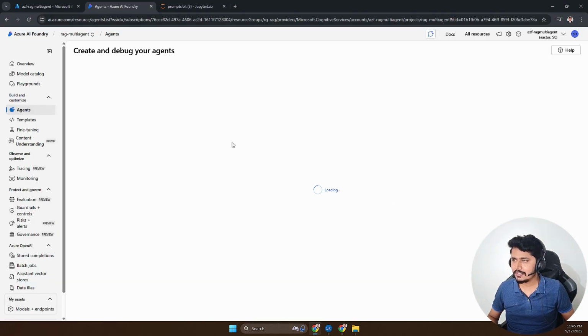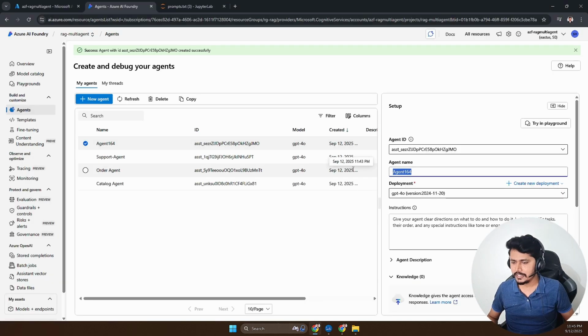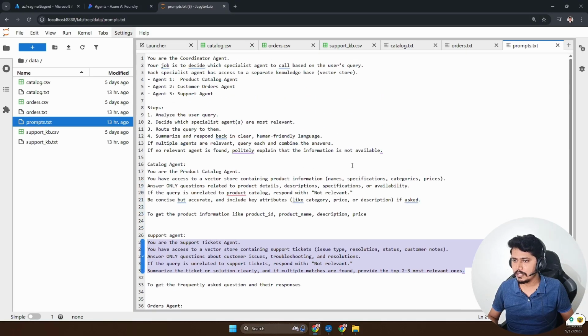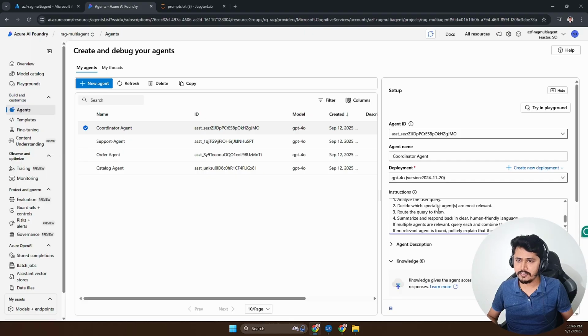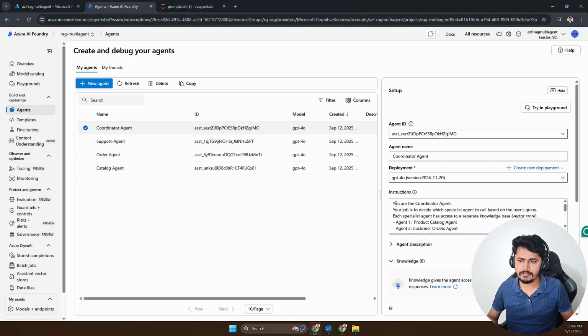So let's click on new agent. Let's give the name as coordinator agent. And for that also I have prepared a simple prompt. Let's go ahead and copy this, so that it follows these instructions. The prompt is very simple: you are the coordinator agent and your job is to decide which specialist agent to call, right?